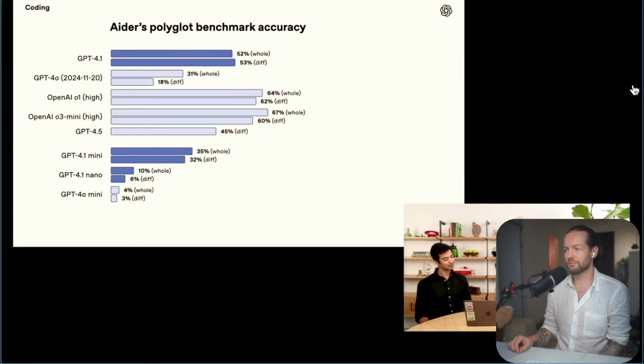Yeah. And so here you can see that we've really closed the gap on whole and diff performance. We've also doubled GPT 4.1's diff performance from 4.0. You can also see that Mini is a really significant improvement over GPT 4.0 Mini. So we think both of these models will be a great model for any kind of coding tasks.